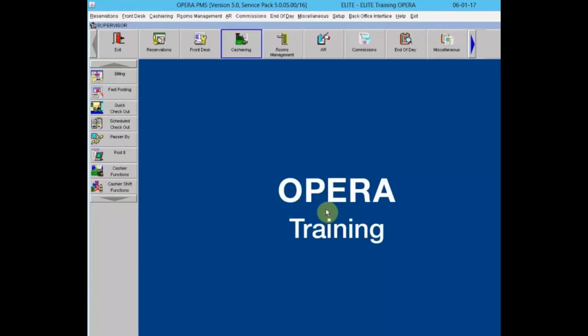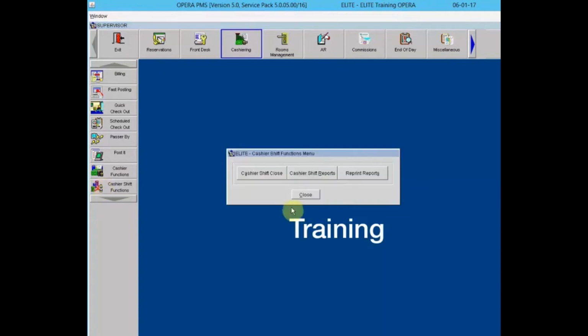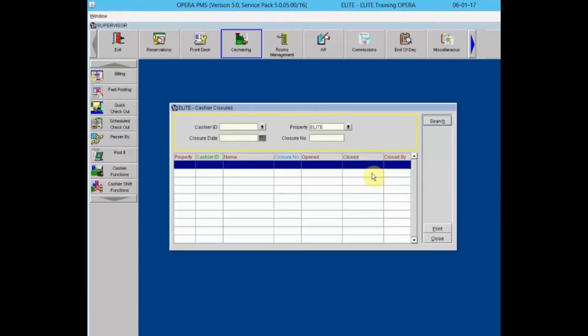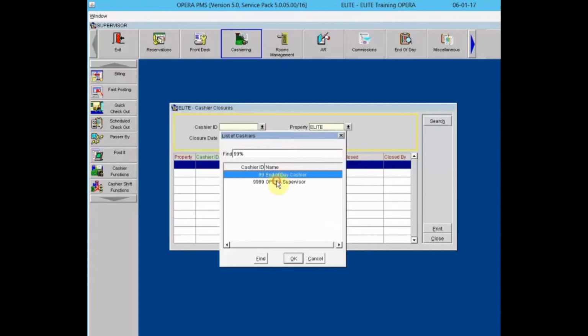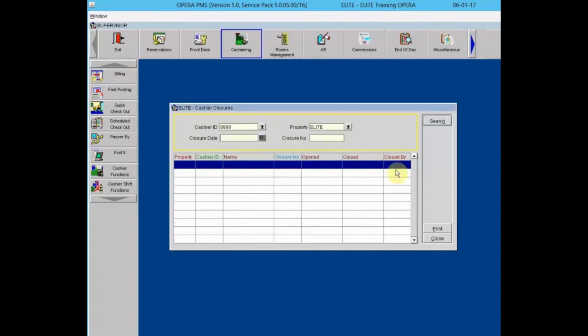If you want to reprint your cashier reports, we can go back to cashiering, to cashier shift functions, and we can choose to reprint reports. You would find your cashier ID. Remember, mine was 9999. Put in the date that I would like to reprint my cashier reports. And then I can print them again.